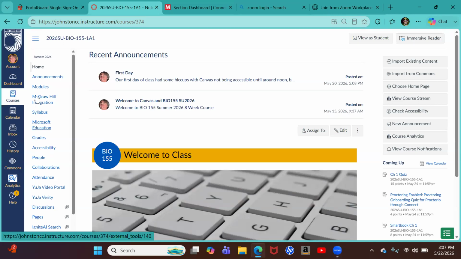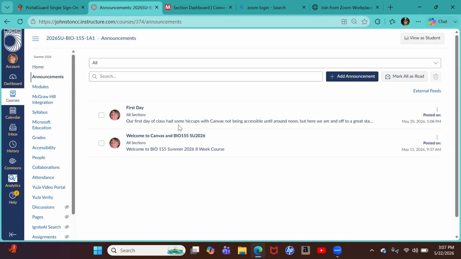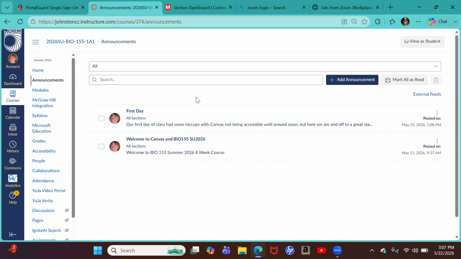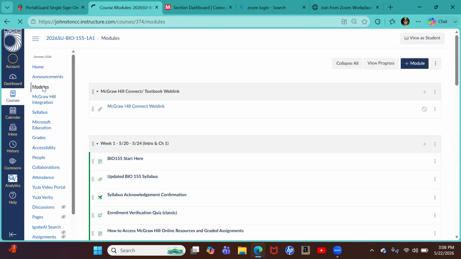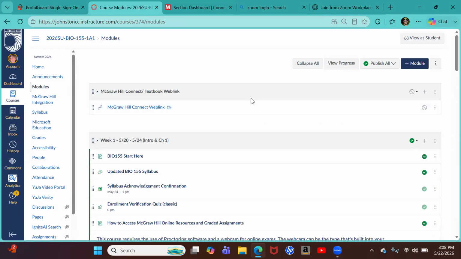Over here on the left-hand column, and this will vary based on what professor you have, the home page is where you'll see announcements. You can also always click here on the announcements tab and see announcements as we fill them in throughout the semester. This is where you're going to spend most of your time, with modules and your McGraw-Hill Connect integration, which is your textbook.